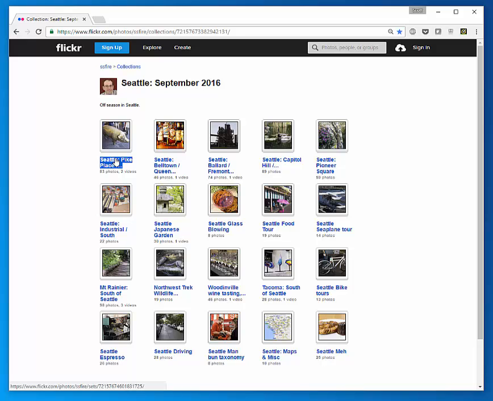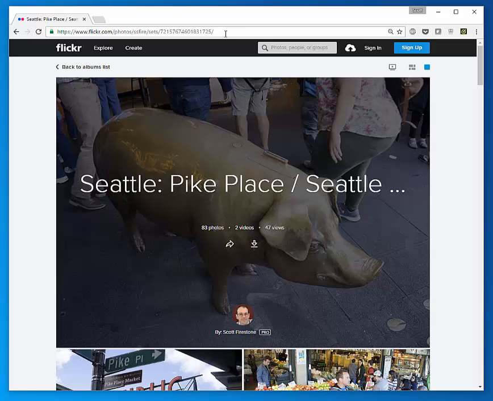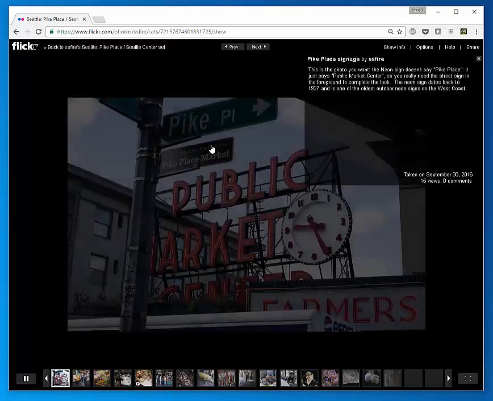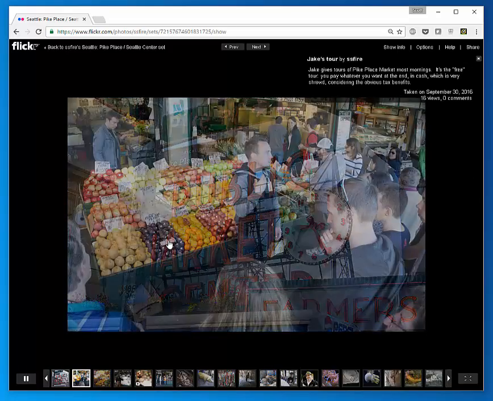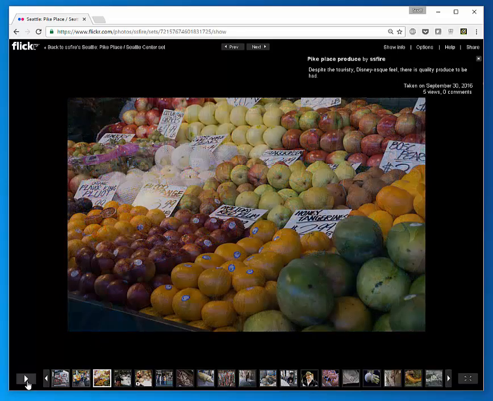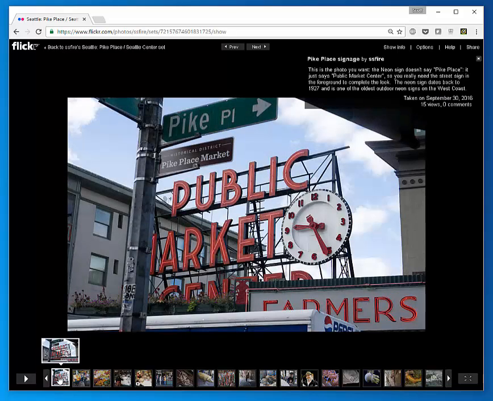And then you can click on one of these album titles. And then once you're here, now this is the tricky bit, go into this URL and at the very end, append show. And once you do that, it goes into a special slideshow mode that's more usable. First what you should do is go down here and click this button to stop the slideshow. And you can go back to the beginning by clicking here.